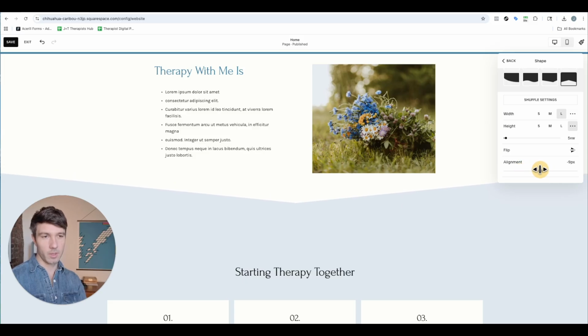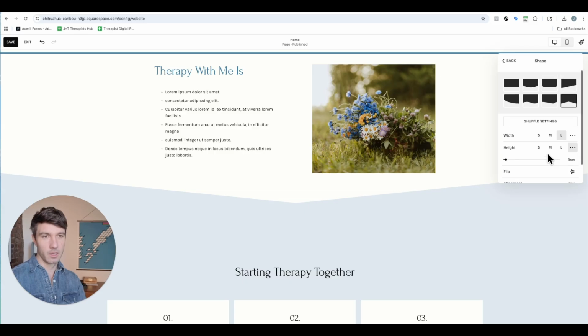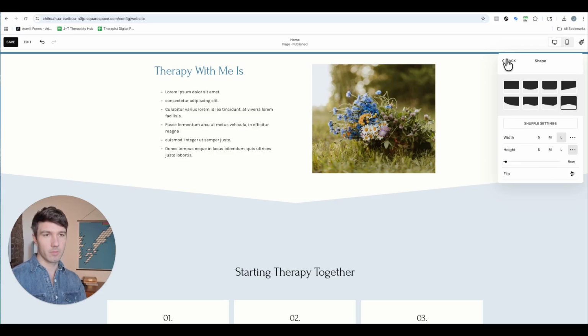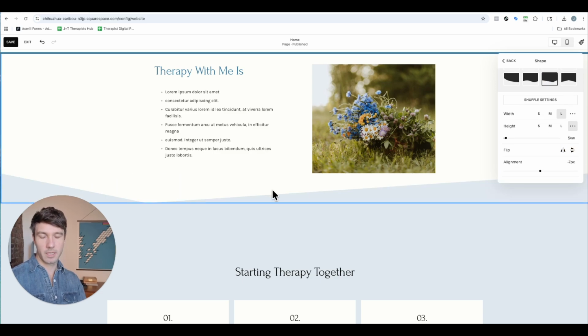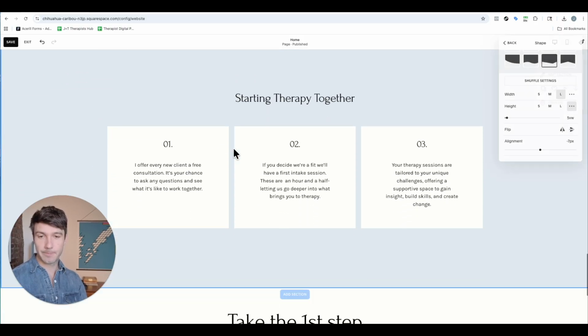By default, we put that in the middle, which I'm a fan of. And you can also flip on the horizontal and the vertical axes. So if you wanted to pull someone's eye down this way, that would be the way that I would do it if you prefer.